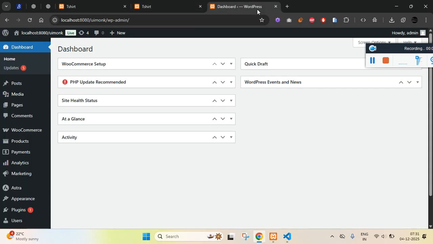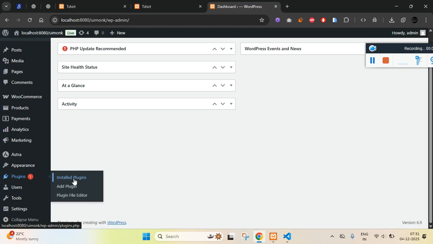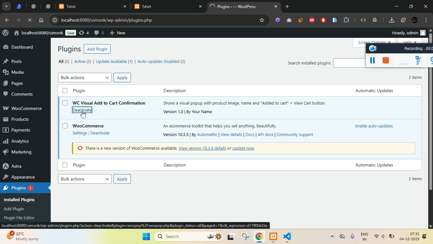Now let us create a plugin from scratch. To create any plugin, we have to get into the plugin section. Just check for the install plugin, and now what we need to do is deactivate the old one so that it doesn't conflict with our current plugin.